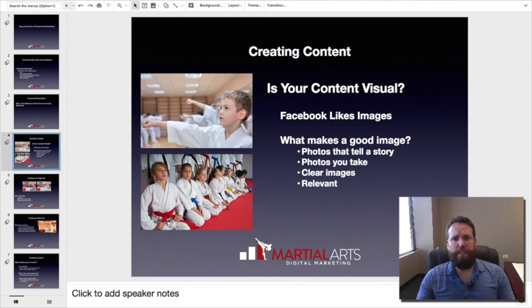What makes a good image is that it's a type of photo that tells a story. So you want it to fit along with your content and your text. You want it to be relevant. And ideally, it will be photos that you take in your school, not stock photos. Stock photos can be a part, like if you're running a special offer, you can use a stock photo that has some sort of Halloween background or something along those lines. That's relevant and it tells a story. But if you're going to use other content that is class related, make sure you're using content that you've created.